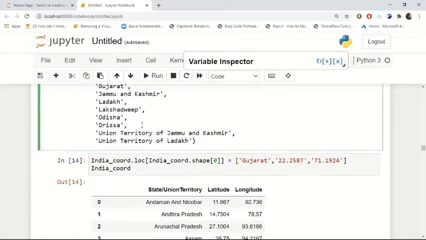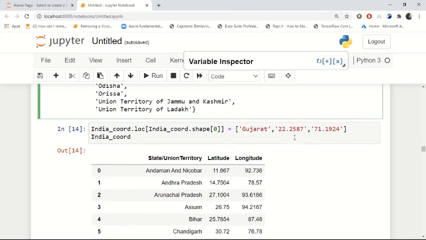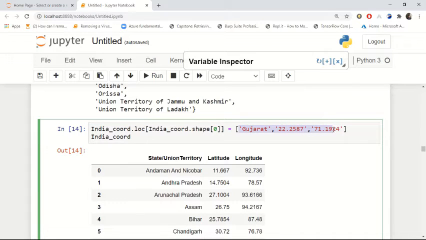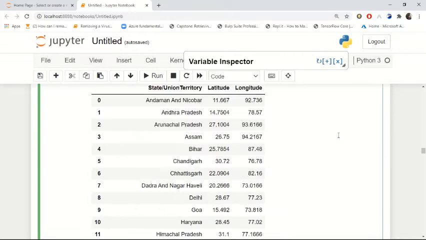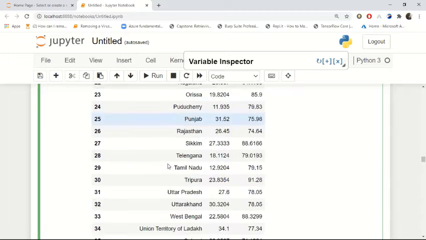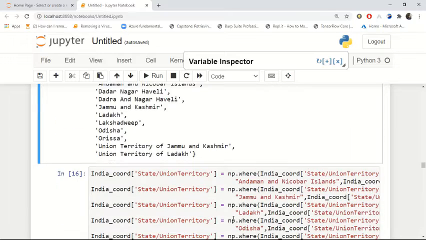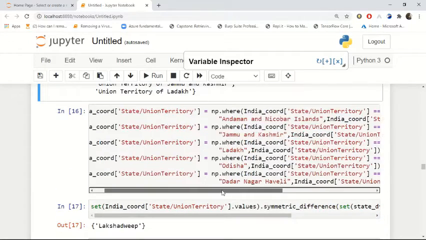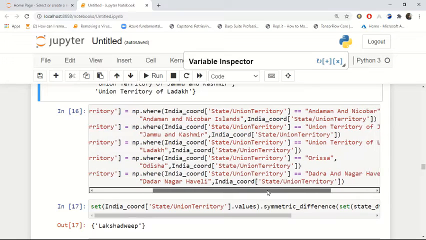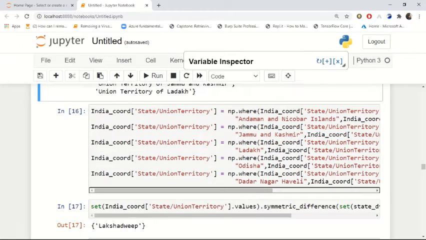Here we saw that Gujarat was missing. Since Gujarat was missing, we added the information for Gujarat. Then we again compared it. After comparing it, we saw that the union territories are missing. As soon as we saw that, we did the same thing: we added the coordinates, checked the values, and added the coordinates.